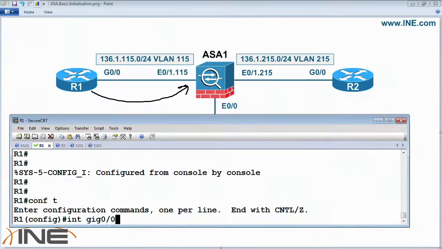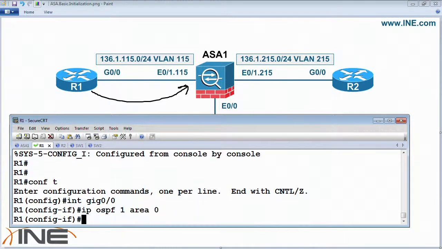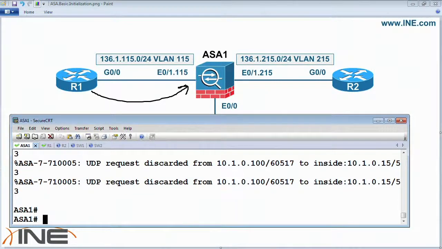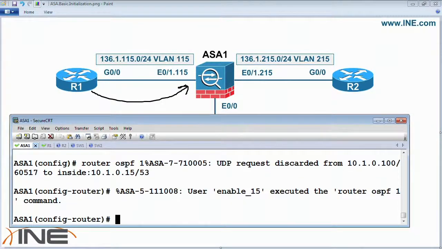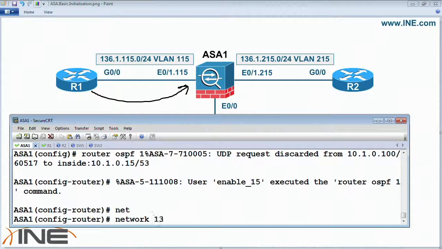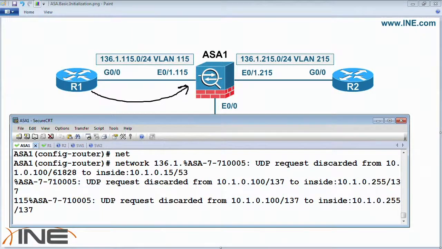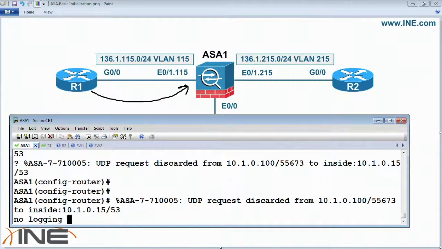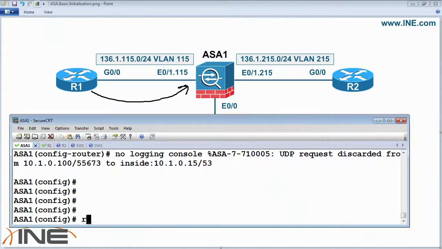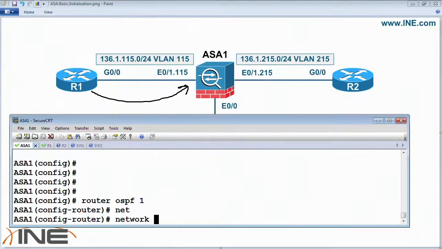let's go to the link and say IP OSPF 1 area 0, and on the ASA we will say router OSPF 1, network 136.1.115, and let me turn off logging here. Okay, let's say no logging console. So under OSPF 1, network 136.1.115.15, so this particular interface is going to be in area 0.